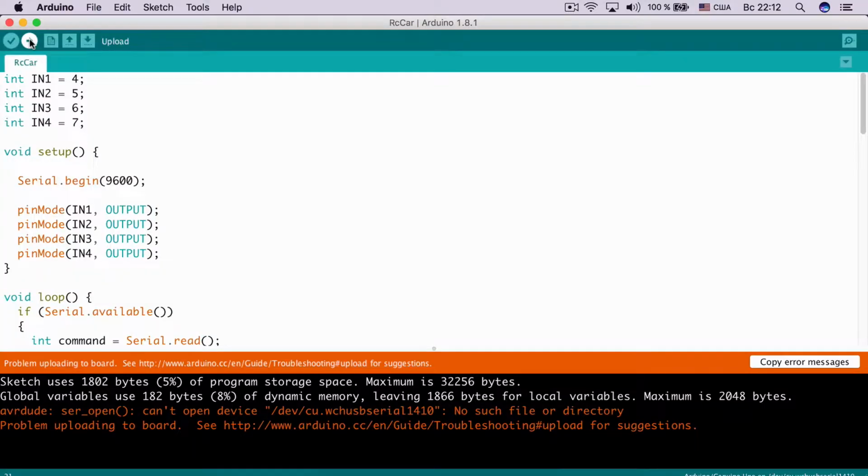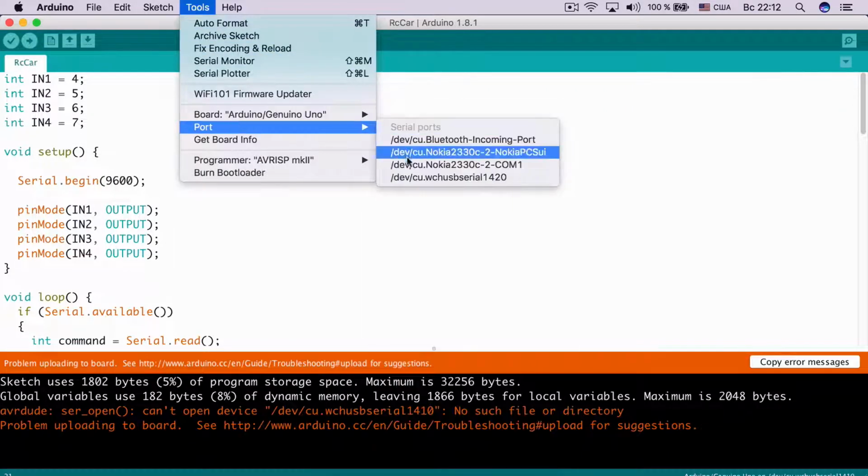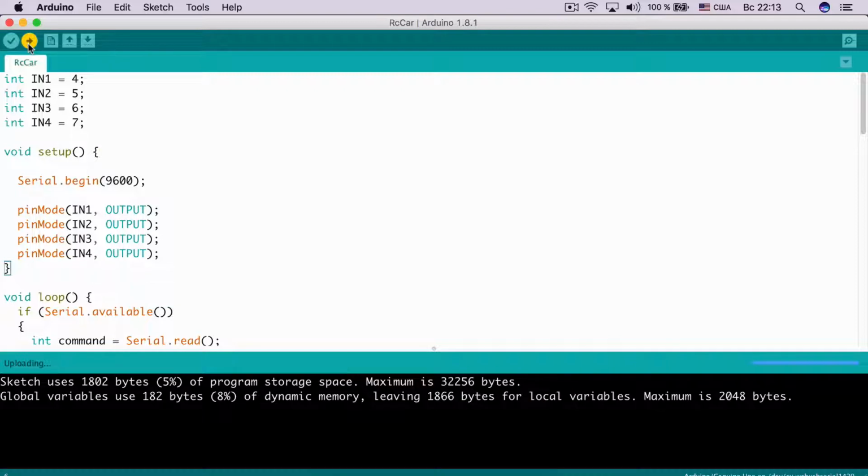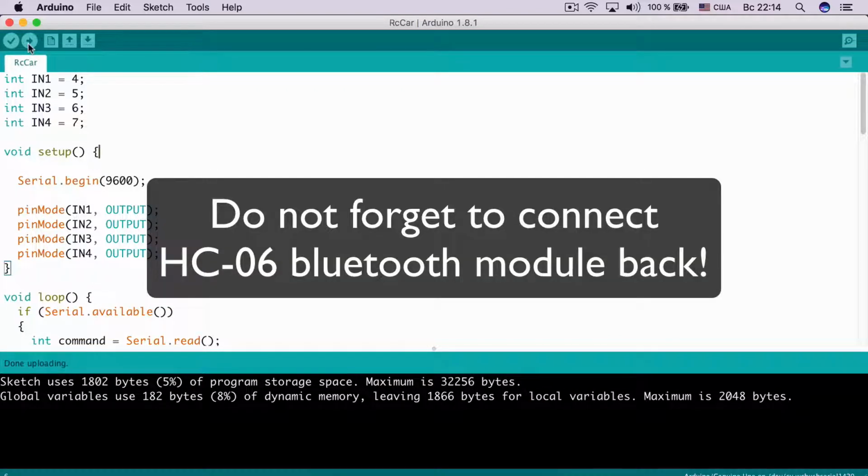Now we turned off the HC06 Bluetooth module. Let's upload the code one more time. Now we uploaded the code to the Arduino board. Next step, to pair the Bluetooth connection.